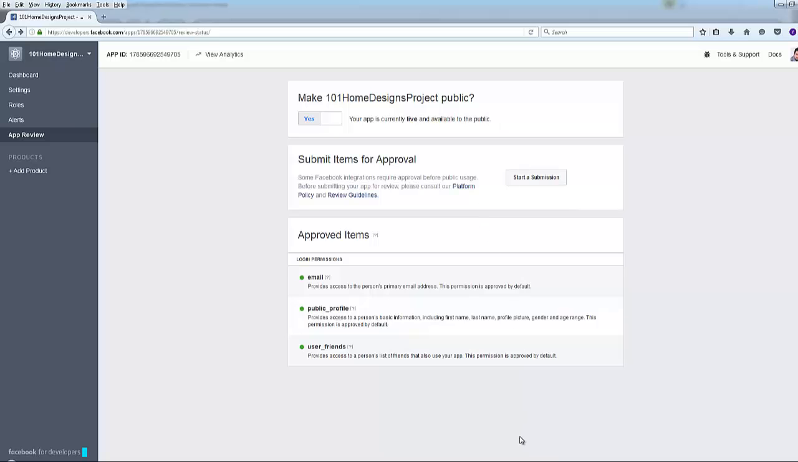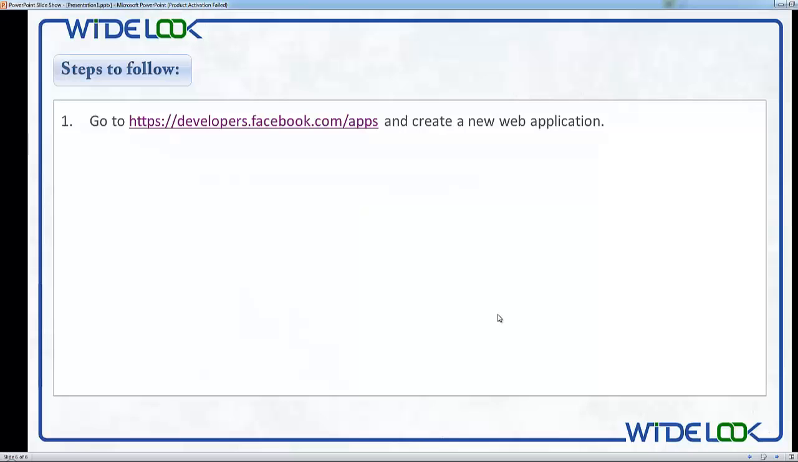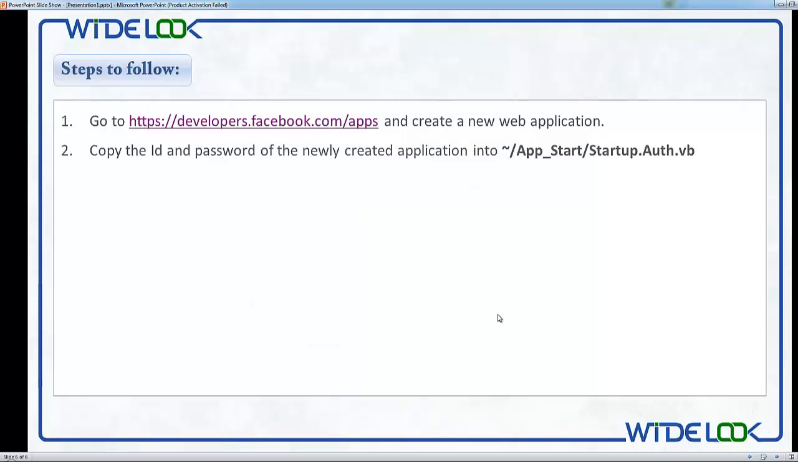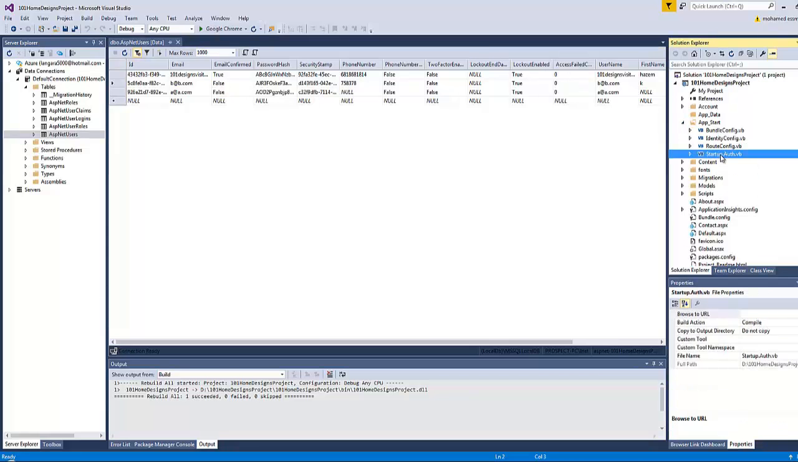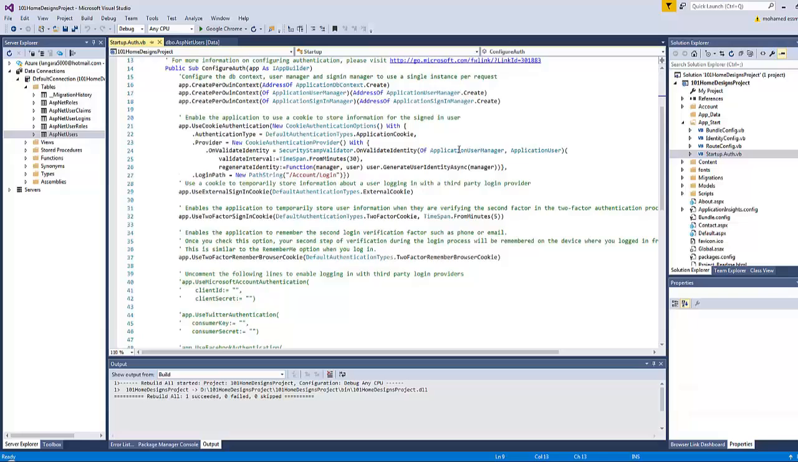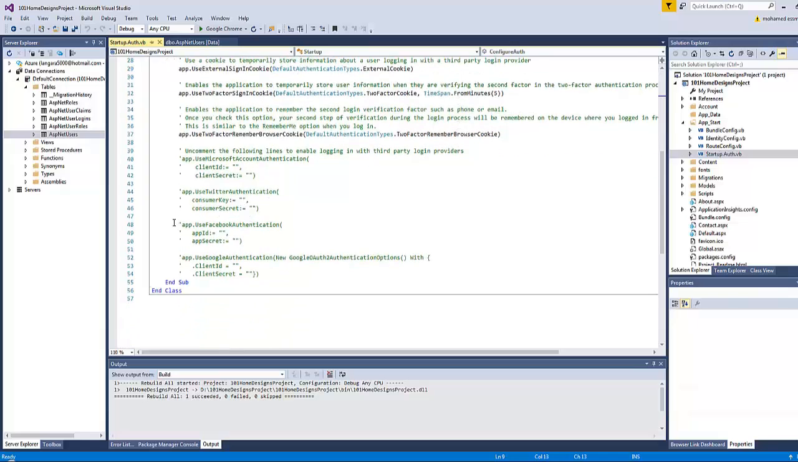Now let's see what step number 2 is. In step number 2, we have to copy the ID of the newly created application into that page. So App_Start, Startup.Auth.vb, and let's go here to the Facebook area. From the first look, it seems that all we have to do is uncomment those 3 lines and paste our ID and secret.